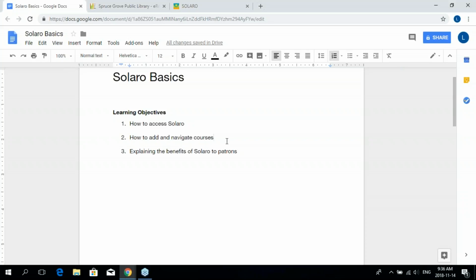Adding and navigating courses, you just click that button on your dashboard. As soon as you log in, you can add courses that way or click on any course to navigate through it. And we just went over some of the benefits of Solero to patrons. Hopefully you discover other benefits and hear other success stories for patrons about using Solero, and this is just a great resource. It's a great benefit for everyone that we can have access to this.